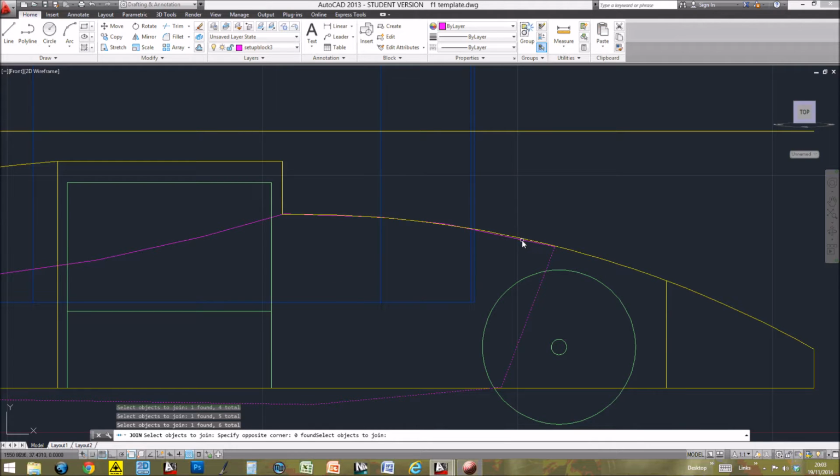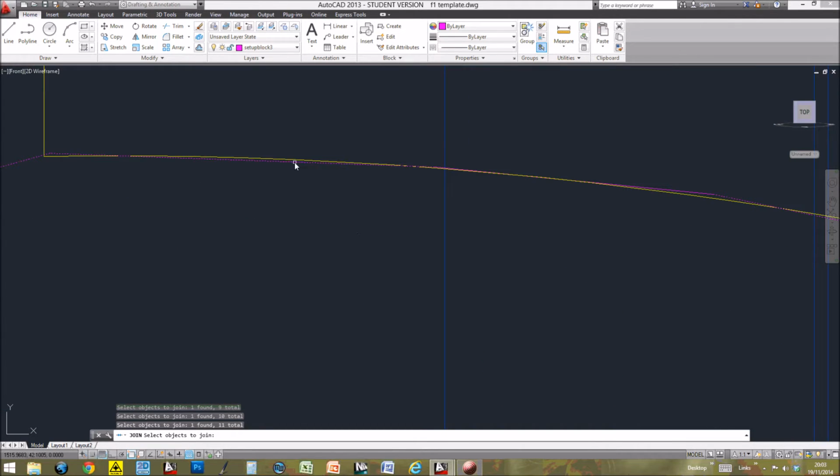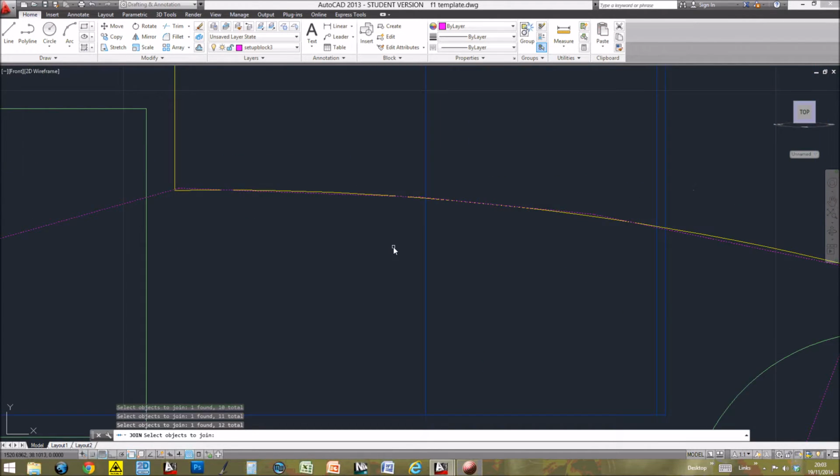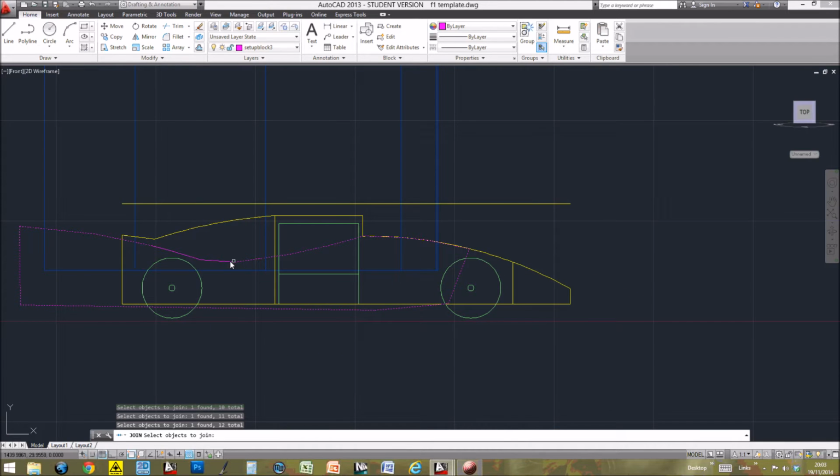Zoom right in. This part here, this part here, zoom in again, that one there, and this one here. Would probably have been easier just to have turned some of these layers off so I could see it. So there is my shape. Press return, just check that's okay by selecting on it, and that looks like one object.